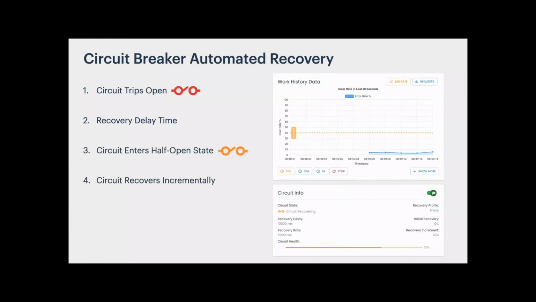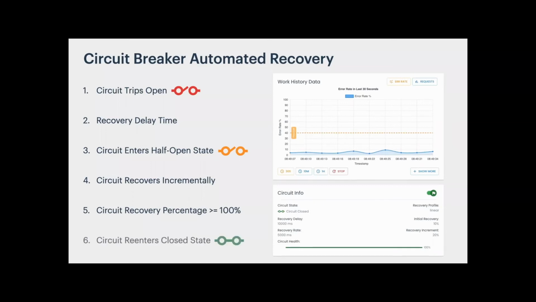Aerobat will incrementally increase the percentage of users directed to the new feature, configured via the recovery rate and recovery increment percentage. The circuit health display shows the current percentage being directed to the feature. If the health is able to reach 100%, Aerobat will send a message that the circuit has recovered and the circuit will return to a fully closed state, directing the full rollout percentage of users to the feature.